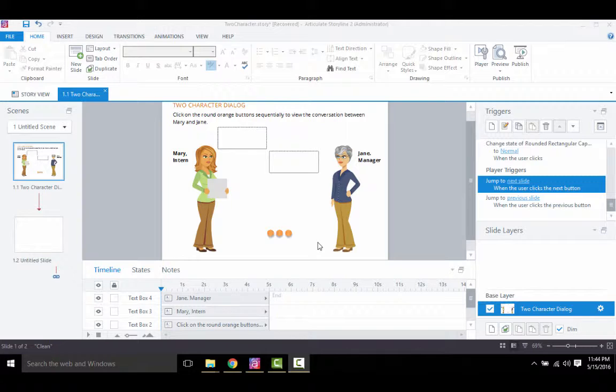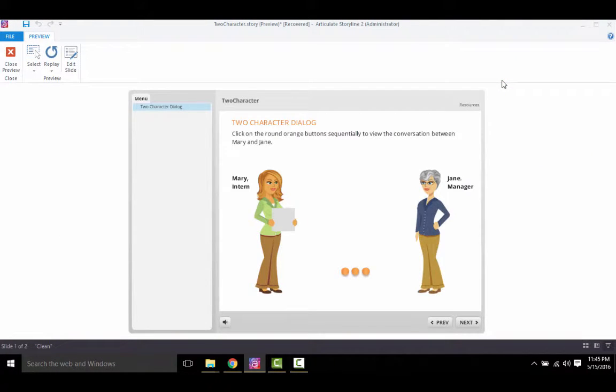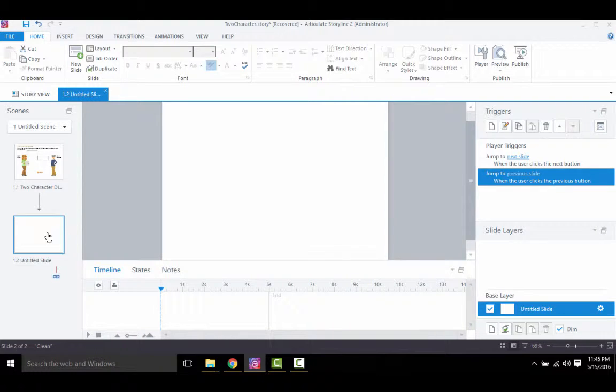I've already created the interaction in this first slide, so I will click on the preview and show you how it works. As you see, clicking on these buttons sequentially show you a progressive conversation between the two characters on the stage. Now let me show you how to create this interaction from the beginning. I'll go to this new slide.